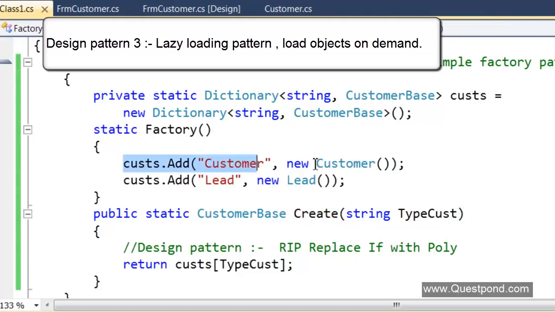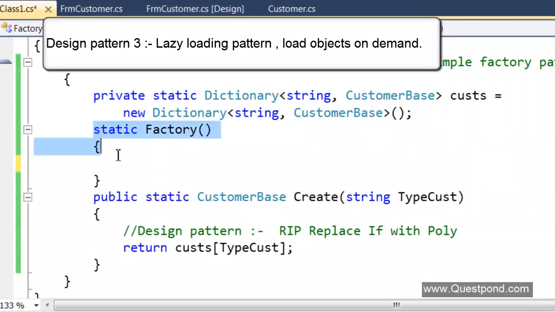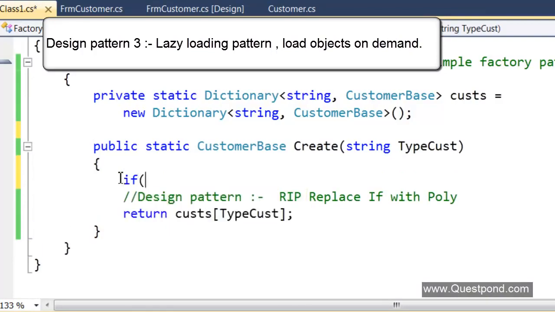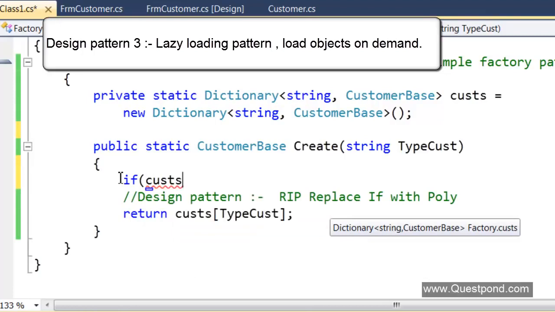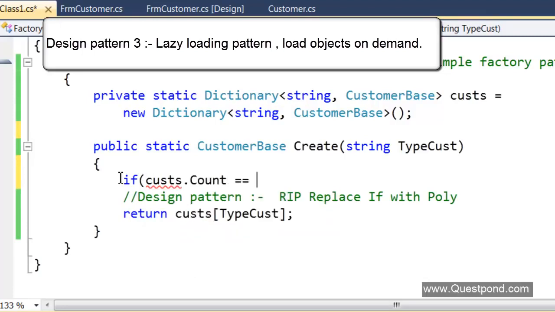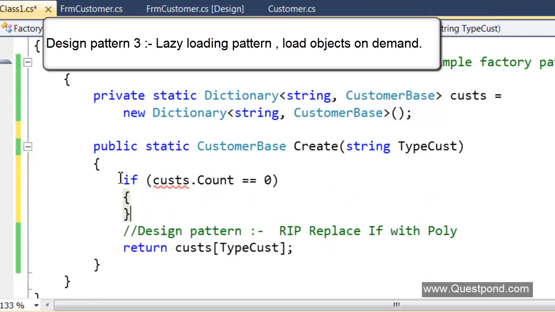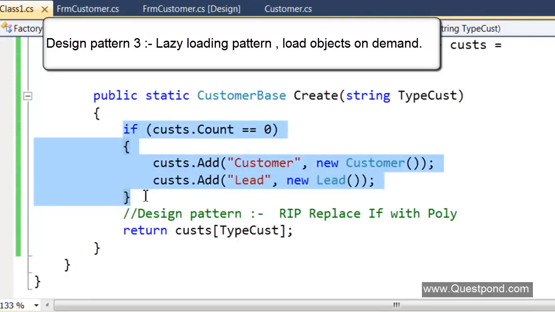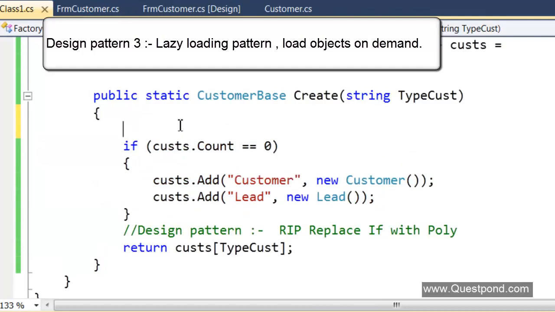So what I'm going to do is Control X this. I will remove this constructor, and over here I will say if cust.count is equal to 0, then go and load the types. So you can see that when somebody calls the create method, only at that time the customer types are loaded, or else they are not loaded without any reason. This pattern is termed as lazy loading.